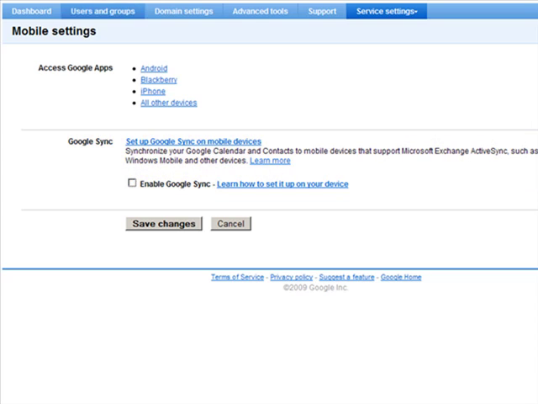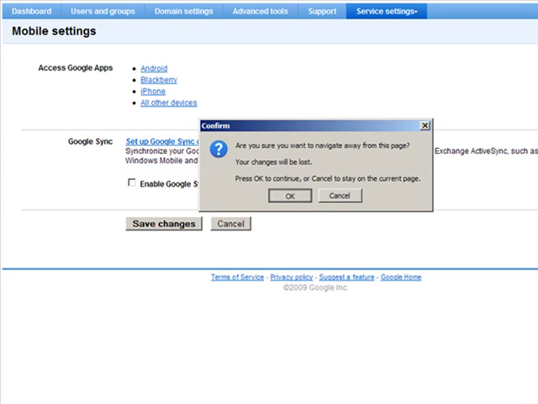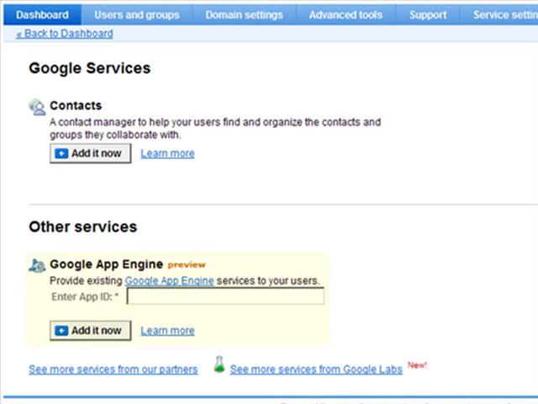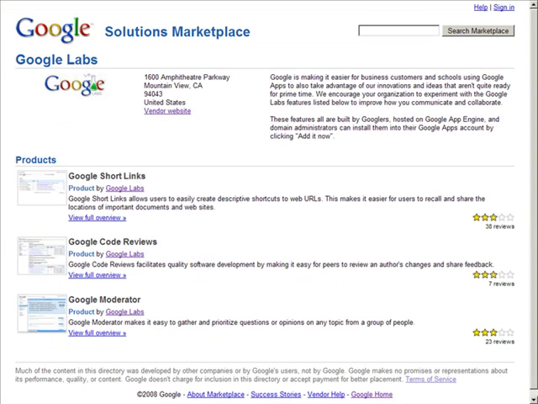And now we've seen the services that Google Apps provides, the calendar, Gmail, Docs, Sites, Chat, etc. But what if you wanted to add something else that maybe a third party developed, or maybe add your own application that you're developing? Perhaps an inventory management system or an order processing system. To do this, we're going to go to Add More Services. And here you can set up the Google App Engine to create and integrate your very own applications into Google Apps. Alternatively, you can find some services from Google Labs.